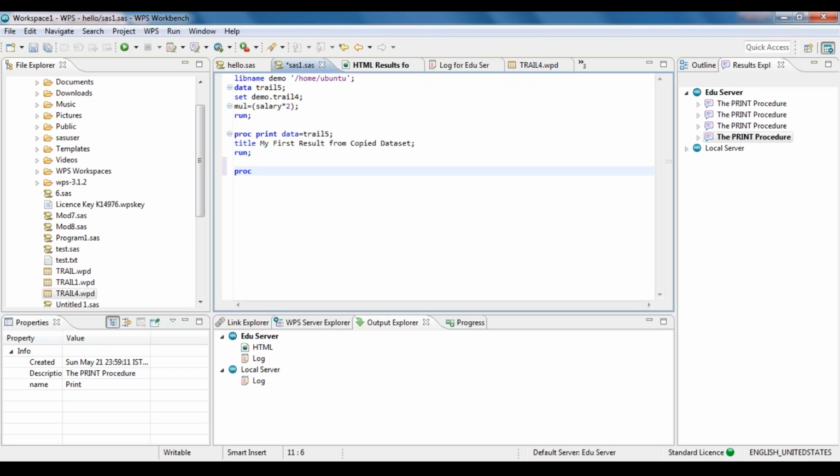So let it be proc, and then I'll say gchart. So gchart is basically used for creating graphs, right? And I want the data set to be trail 5. Title, okay, let me give it the title as my first chart, right?